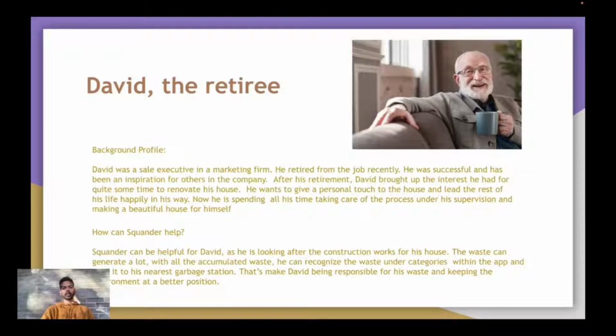With the Squander app, David can participate in cleaning the construction waste from his site. The app can detect the waste material and find a recycling company location to trash the waste, keeping the environment in a better place.